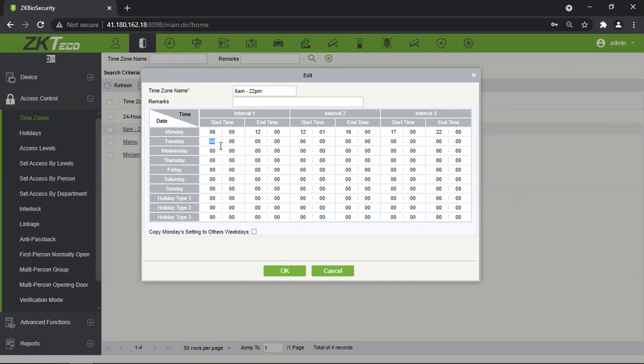Okay, so if I copy this information from Monday to Friday, then it will mean that once Monday is passed, right, after 10 o'clock in the evening, then only the next day 6 o'clock you will then be able to open up that door again. Saturday and Sunday you will need to set up. Okay, so you'll need to set this up on your own. You cannot copy this to Saturday and Sunday, as well as the holiday 1, 2, and 3.